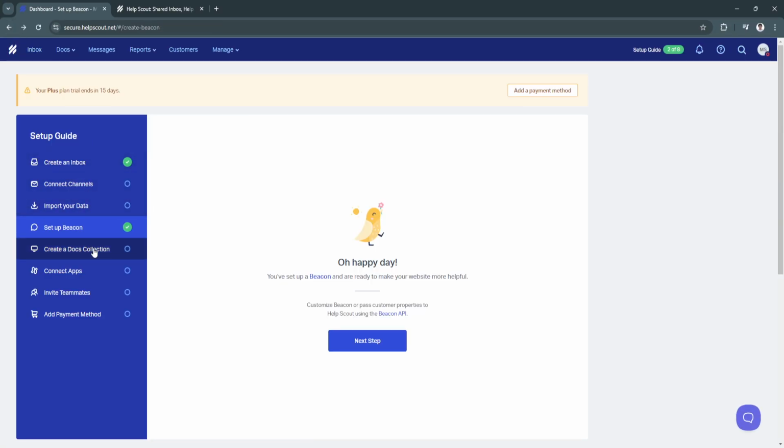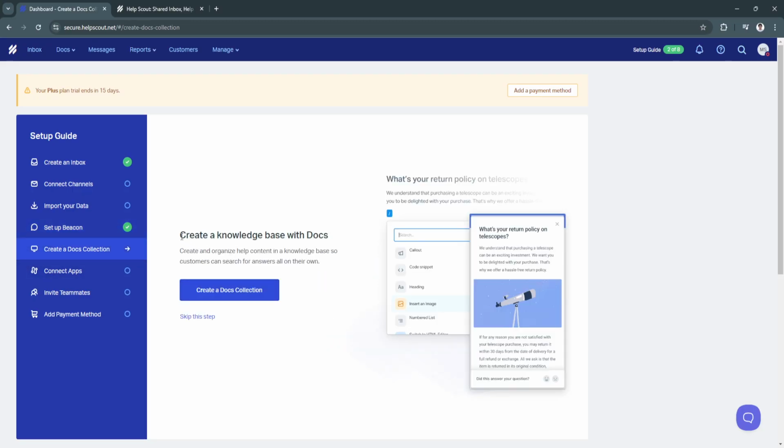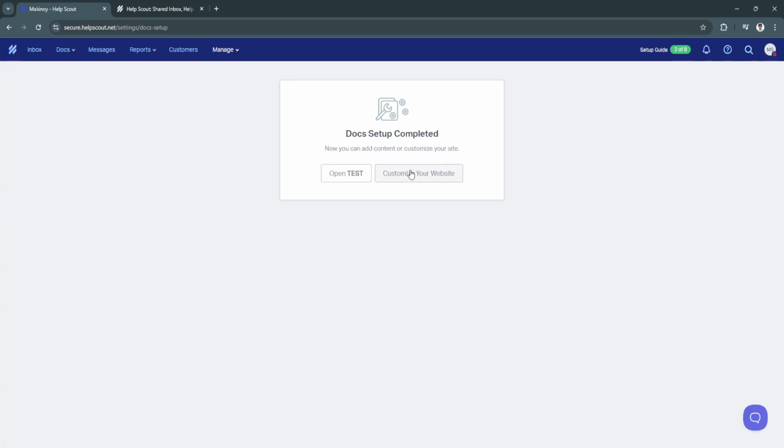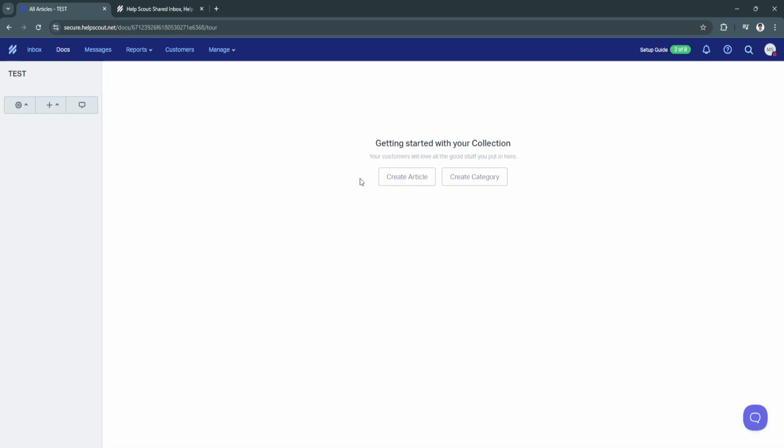Next is to create a Docs collection. You need to create a knowledge base with docs. So just click here. Now I'm just going to name it Test. Now you can open Test or customize your website. So let's just open it.